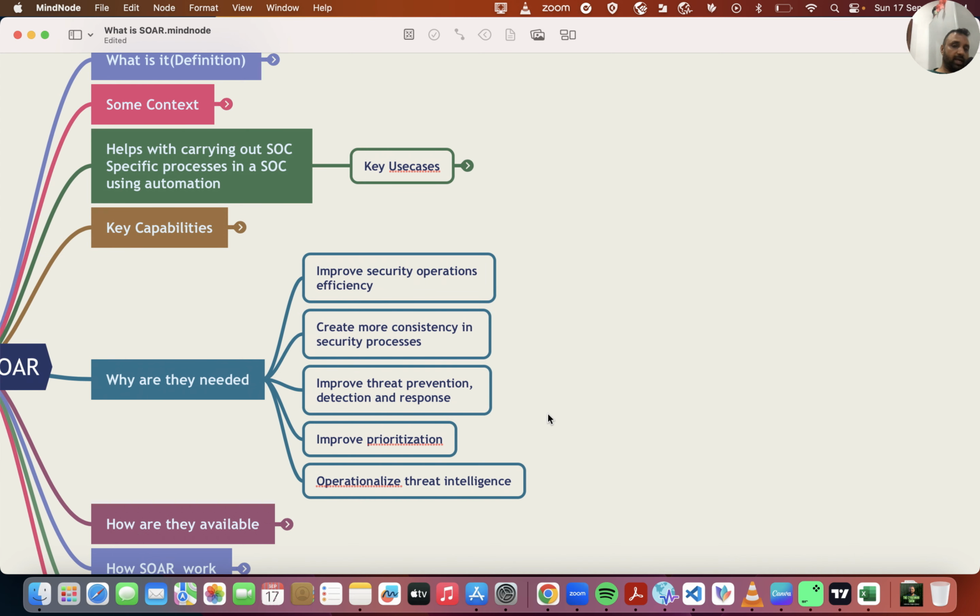Okay, so why is the SOAR platform needed? As you would have guessed by now, it helps you improve security operations by automatically handling incidents which are redundant in nature, which can be done automatically. It also brings more consistency in the security processes by executing a known repeatable procedure. It helps you improve threat prevention, detection and response. It helps you prioritize those incidents.